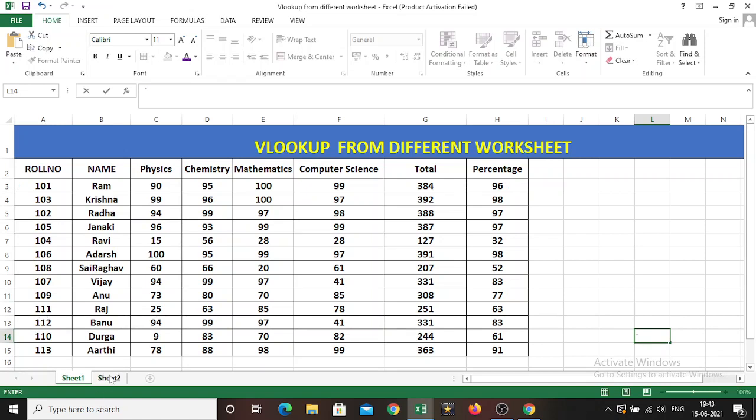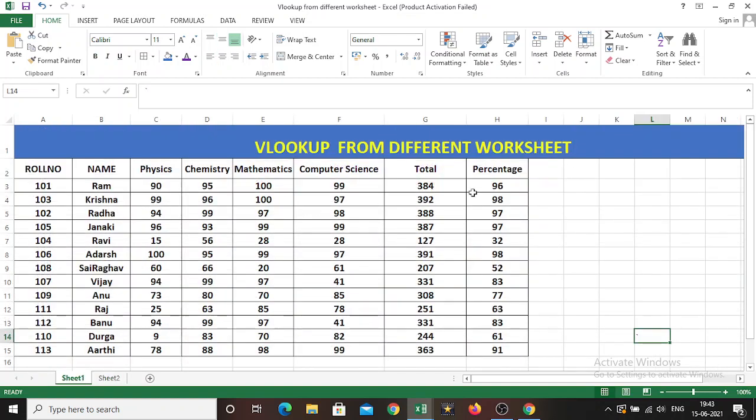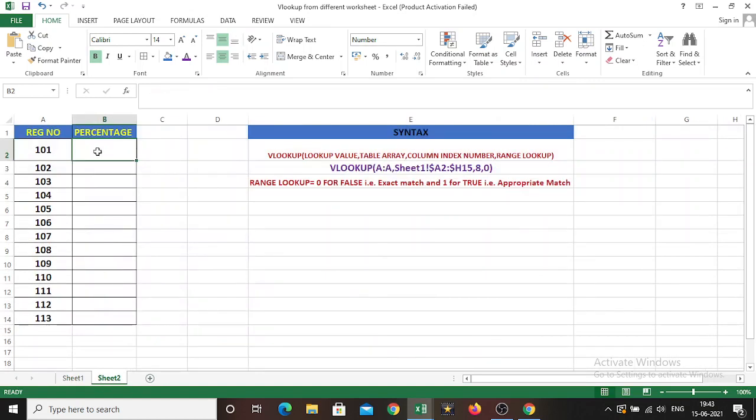Now you want to create, as per the ascending order, the registration numbers, and you want to see only, let us say, the percentages. So for that I am creating a new sheet. In this sheet I have arranged the roll numbers, and I wanted to place the respective percentages of the roll numbers or the registration numbers. For that we can see the roll number and copy the percentage and then paste it. Let us say the roll number is 101 and the respective percentage is 96. We can copy and we can paste it here.